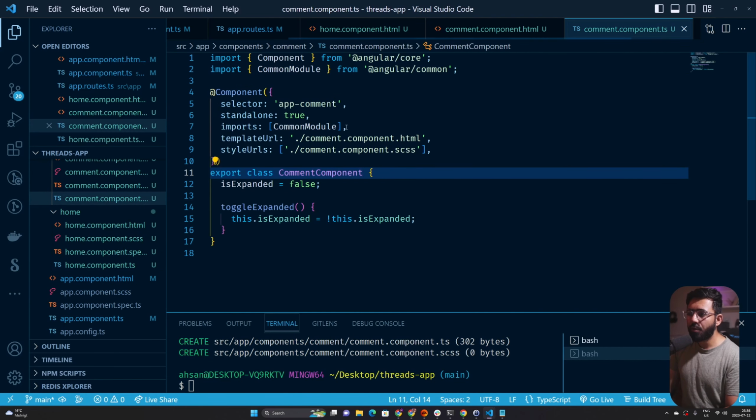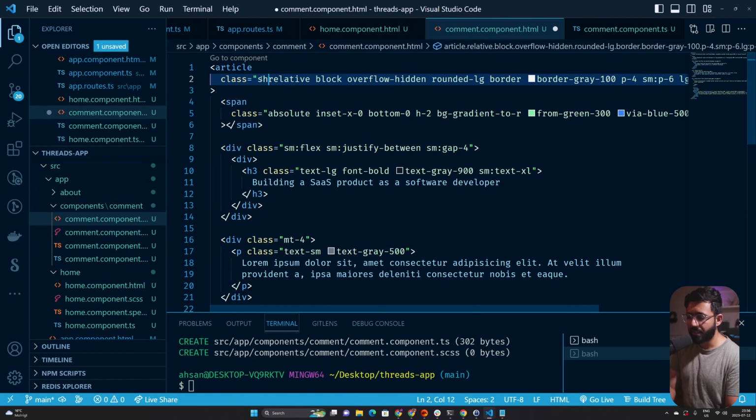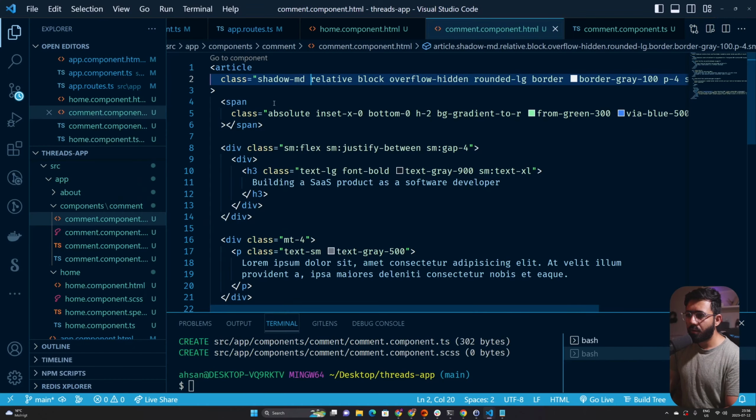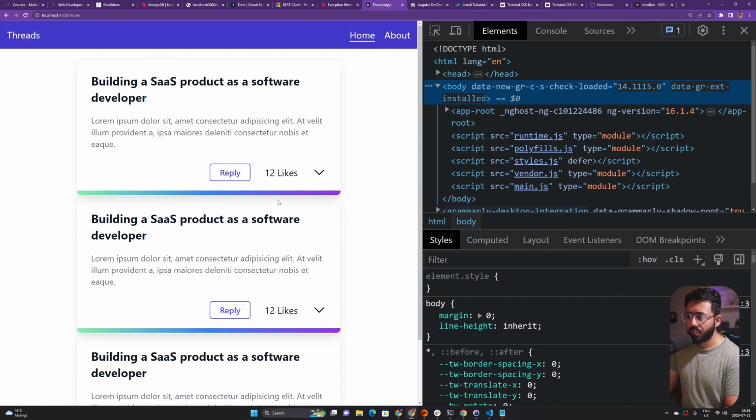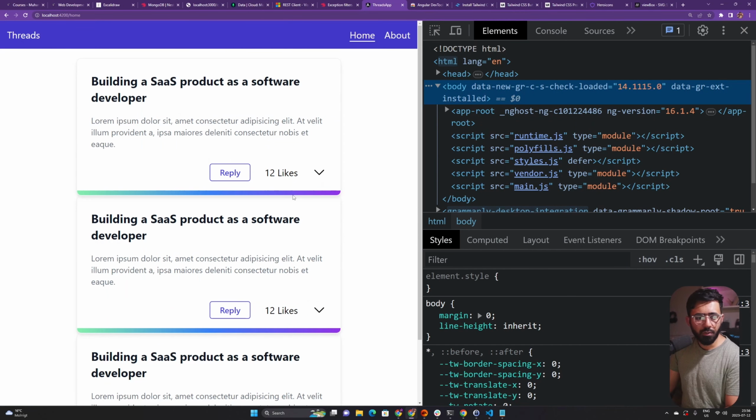Now for each comment, I want each comment to have a bit of shadow. So here we can say shadow MD or maybe shadow LG. Let's see how this looks. So this does have a shadow. It's not as prominent, but you can see it still. So maybe go with MD. So this is how it looks now.